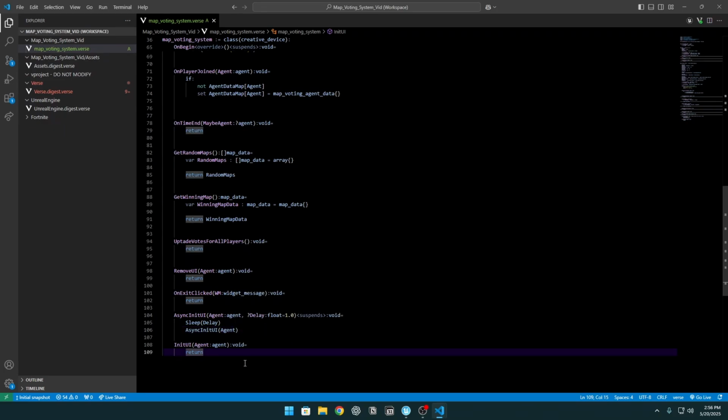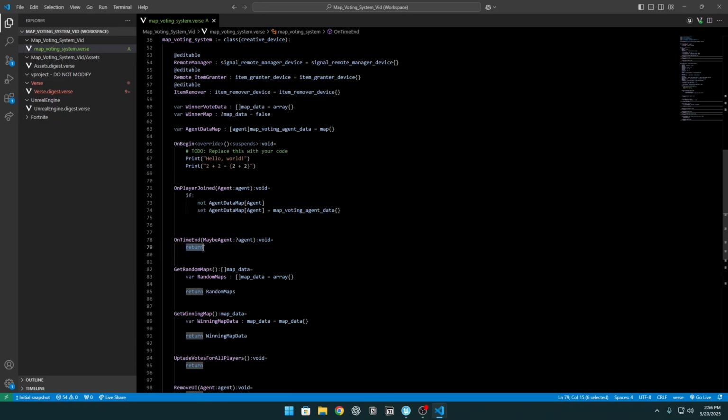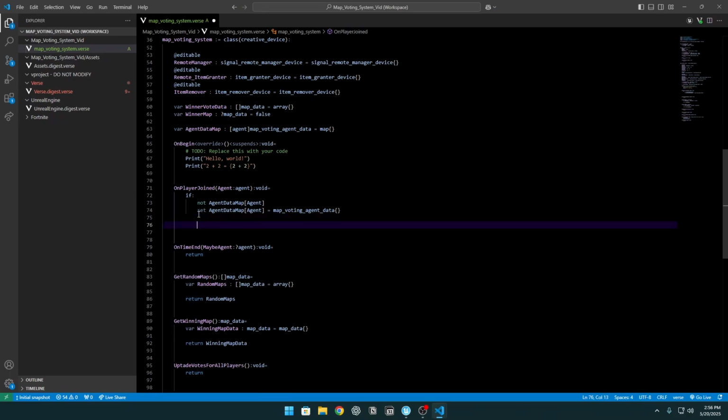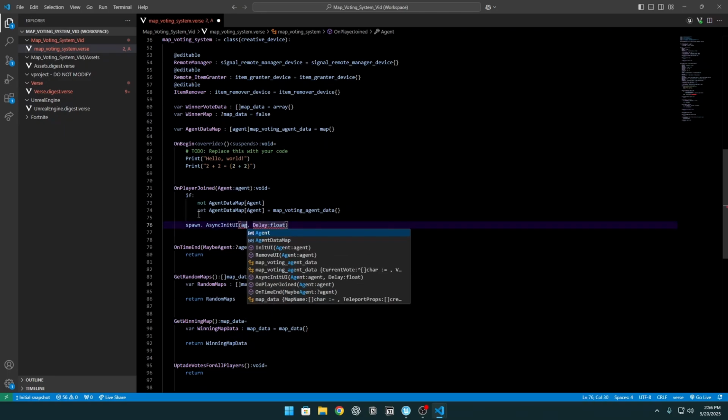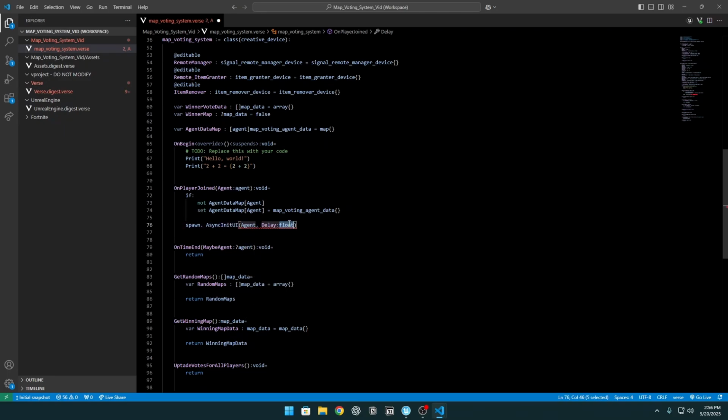Okay, so maybe let's start with onPlay joint also, because we need to init UI here. So spawn async init UI, and we provide the agent and without delay, so we will leave the default delay. So we want to make sure everything is set up correctly, the player successfully joins the game, and everything works fine.